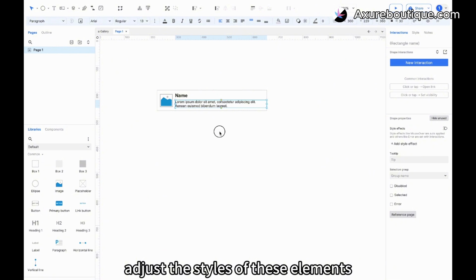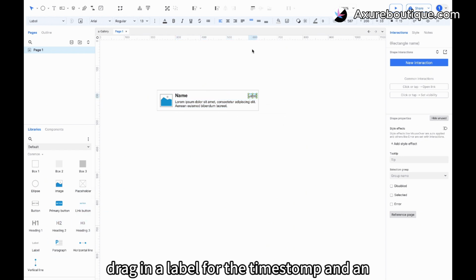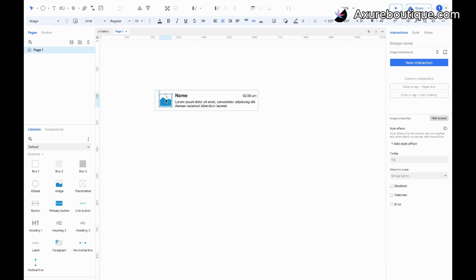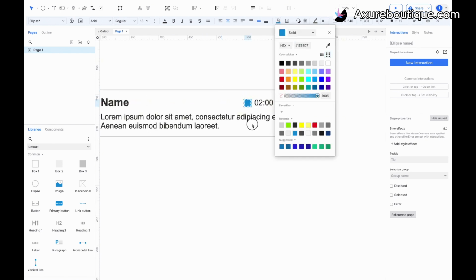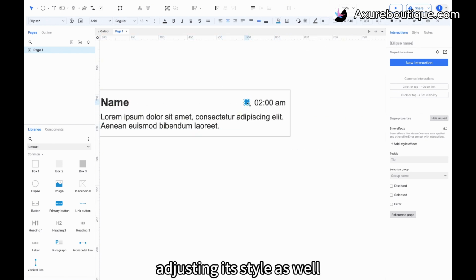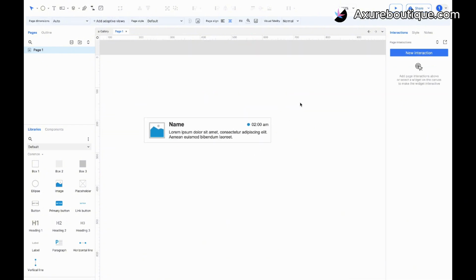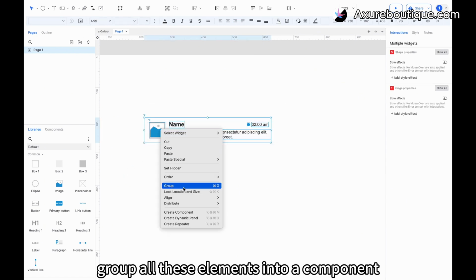Adjust the styles of these elements. Drag in a label for the timestamp and an ellipse to create a notification dot for new messages. Adjusting its style as well. Group all these elements into a component.